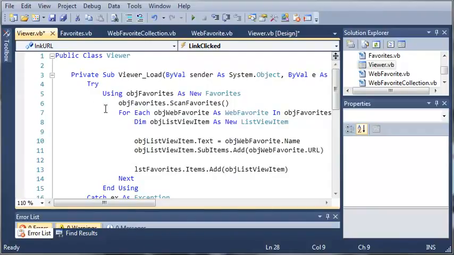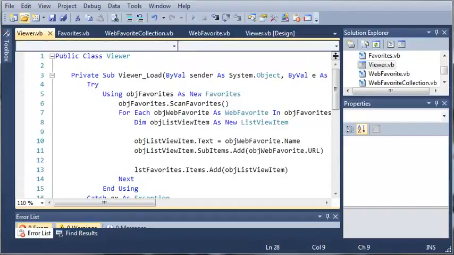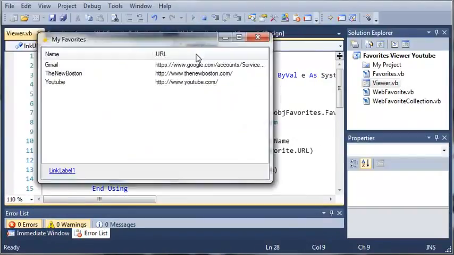Our favorites viewer program. Now, full credit for this program goes to the authors of Beginning Microsoft Visual Basic 2008, and they are Thearon Willis and Bryan Newsome. They created this great program, and I'm using it to teach you guys some Visual Basic concepts and how to program. So let's go ahead and run the program, and we can see what we've done so far.